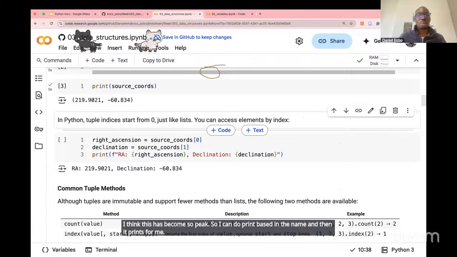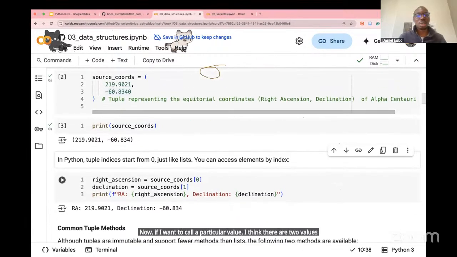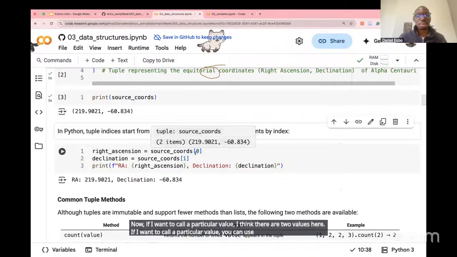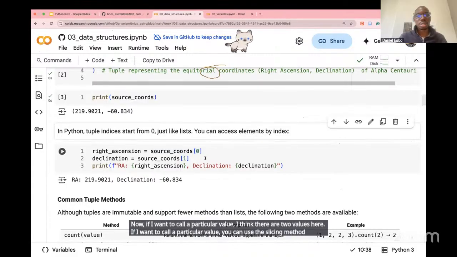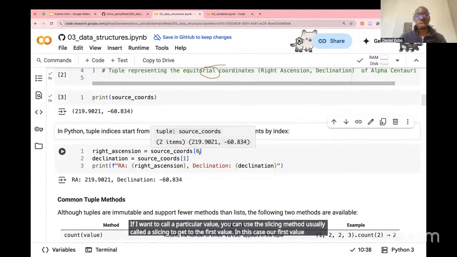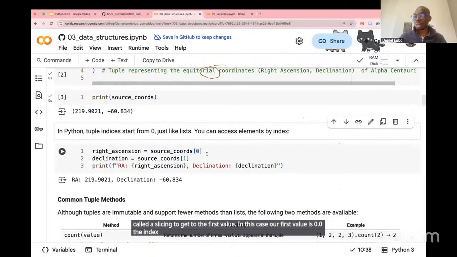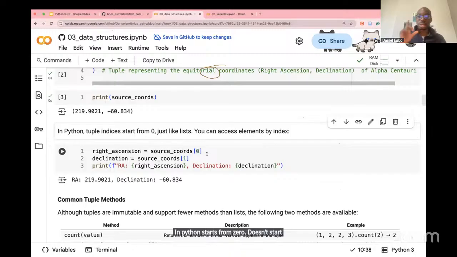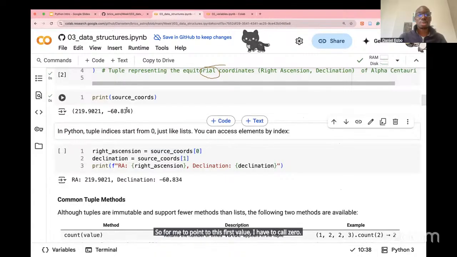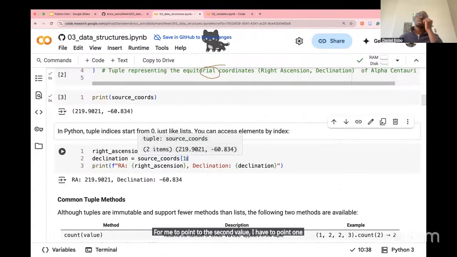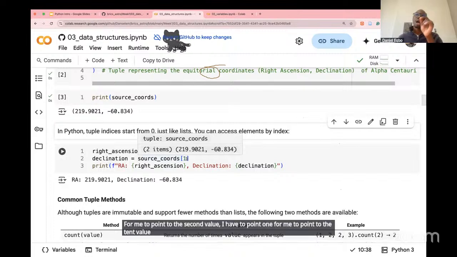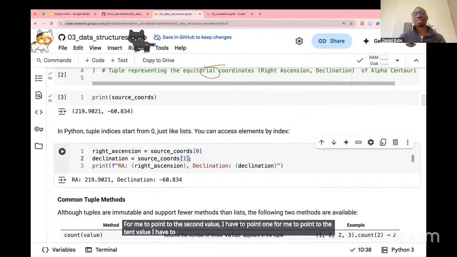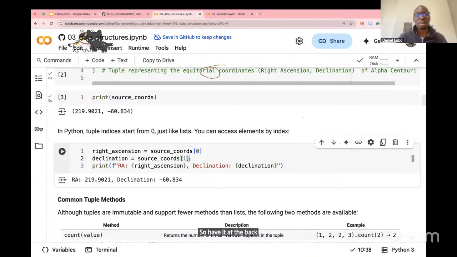Now, if I want to call a particular value, I know there are two values here. If I want to call a particular value, you can use the slicing method. We usually call this slicing. To get the first value, in this case our first value is 0.2, the index in Python starts from 0. It doesn't start with 1. 1 is the second value. So for me to point to this first value, I have to call 0. For me to point to the second value, I have to point 1. For me to point to the 10th value, I have to enter 9 in this slicing. So have it at the back of your mind when you do this. I think I did mention it here in this text.